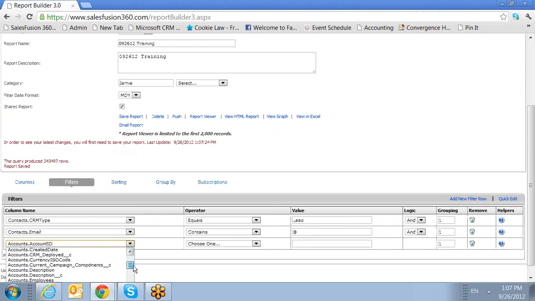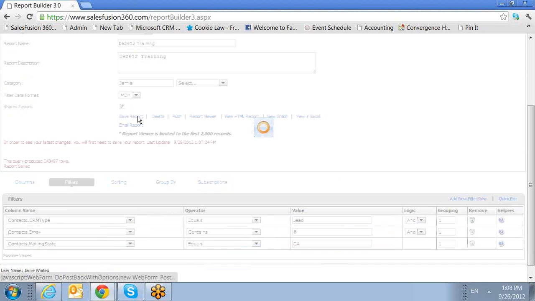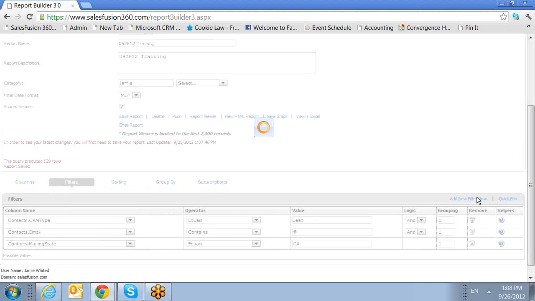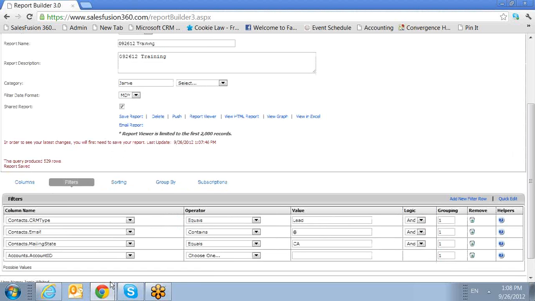I'm going to select another filter row. This one was mailing state, so I'm going to find my mailing state. And I'm going to say equals. And I had California, so I'm going to put in CA. So I'm going to go ahead and save my report again. You can see it's dropping down. I'm going to add another filter row.